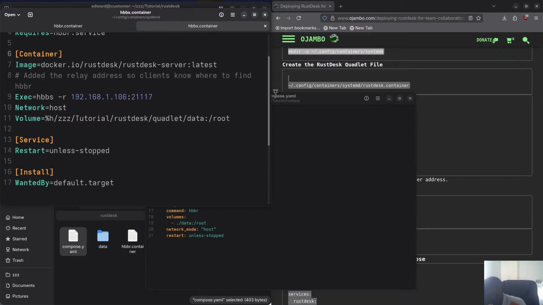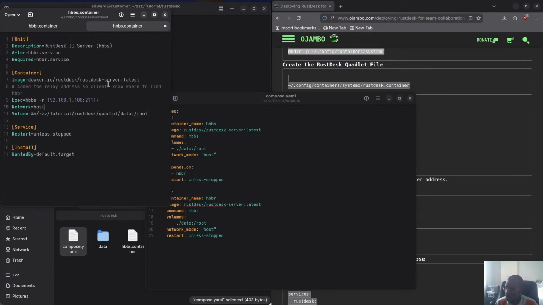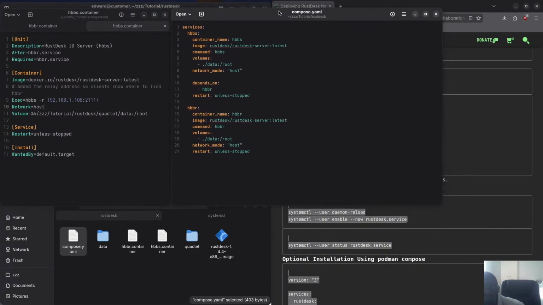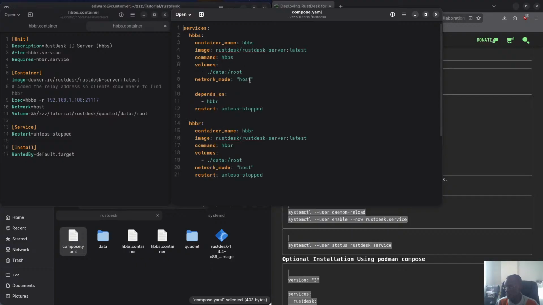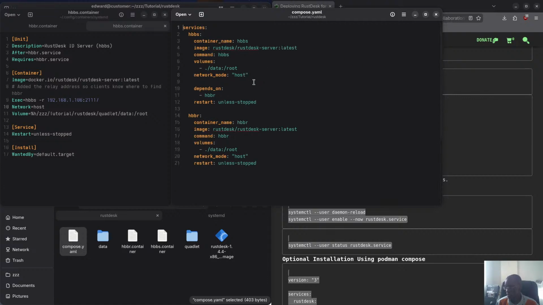There we go. I'll zoom out just so you can see what's going on here. Okay, so let me zoom in just a little bit. Okay, there we go. So you see, this is the YAML file where I had both services. See, I had the relay server and the server. So you can see it's a container name HBBS, and this one was HBBR. So you can see it's very similar, right?